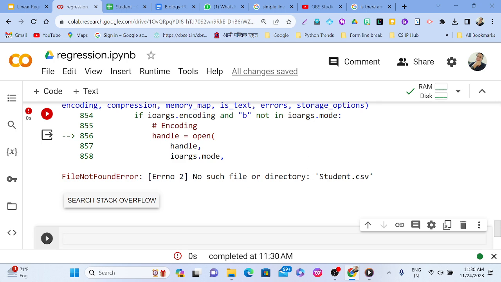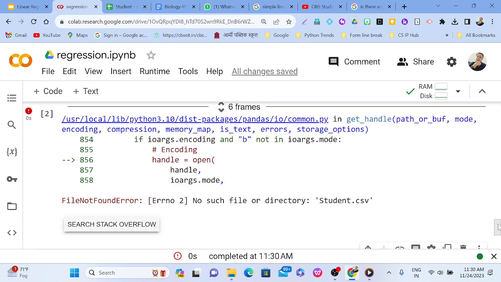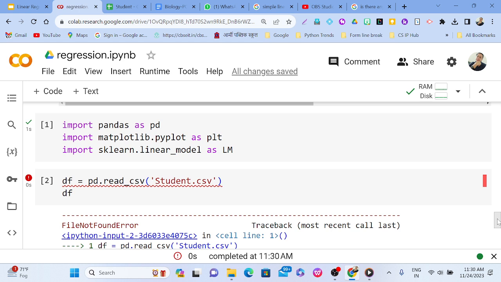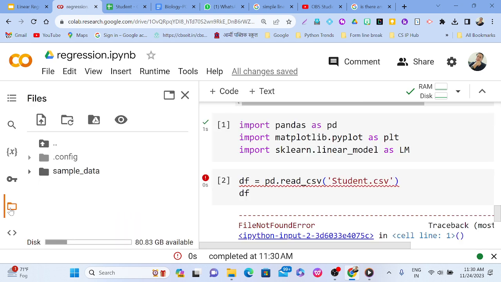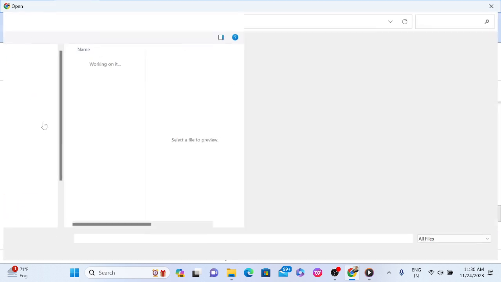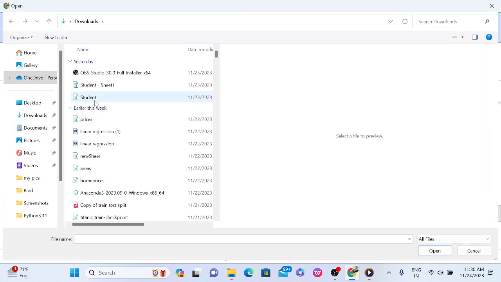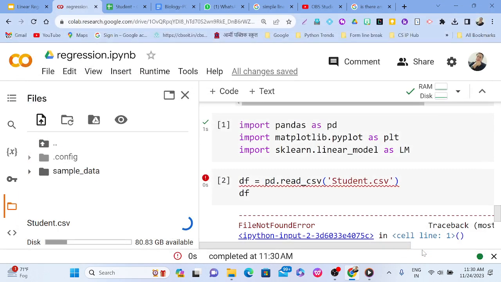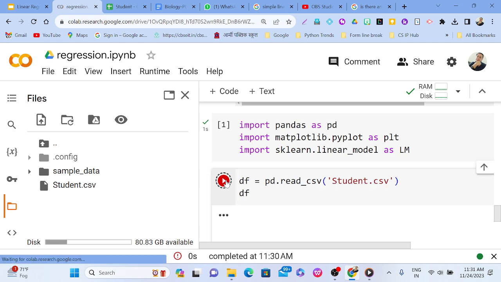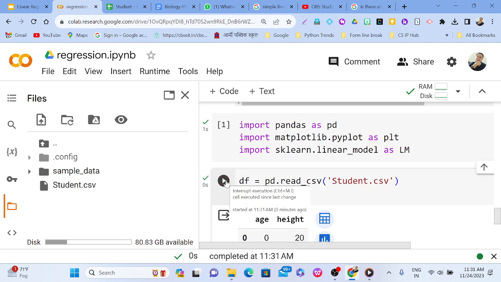Okay, so here there's a little problem. What is the problem? First, I would like to see whether, okay, the file is not there. So I would like to upload it once again. Open. Now student.csv is here. And now I'm going to run this, whether it works or not. So yes, it is working.